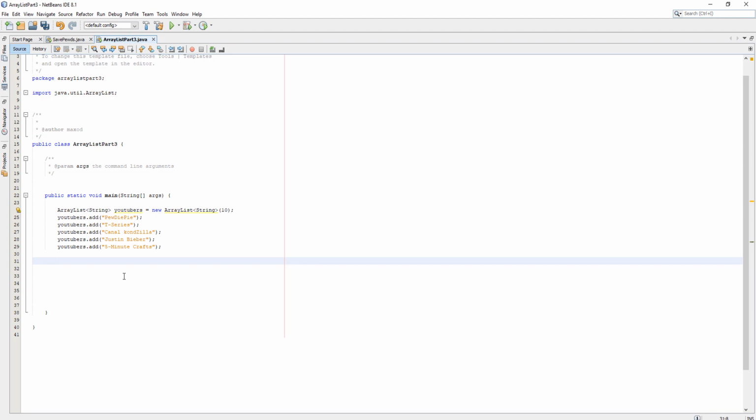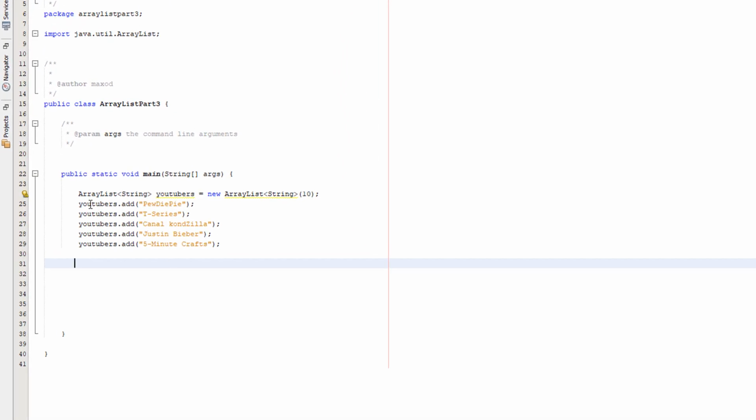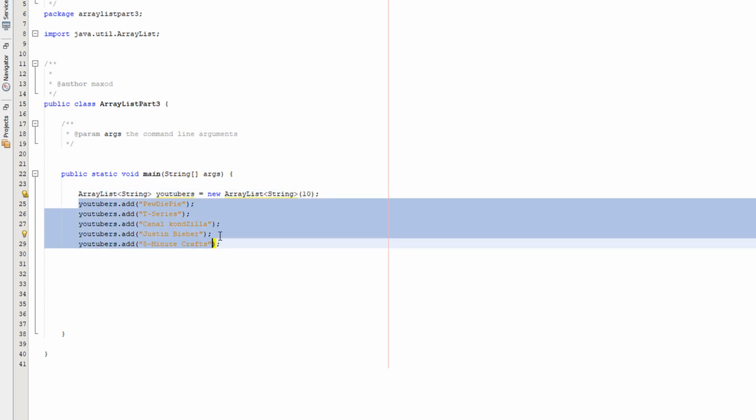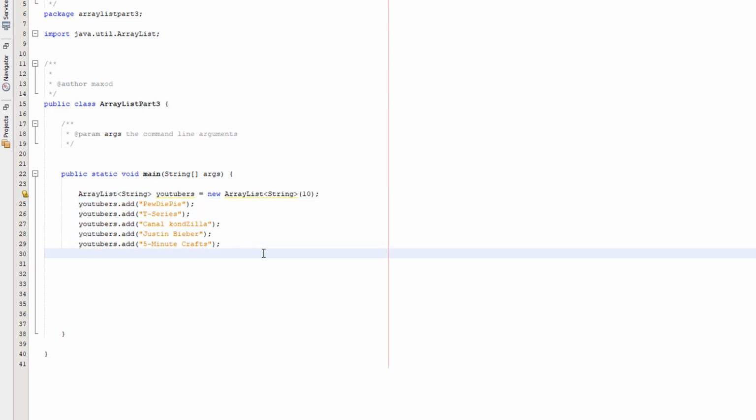Today we're here with ArrayList Part 3. So, I have created an array list called YouTubers, and it's 10 elements long. I have added 5 YouTubers to the list. These represent the 5 most subscribed YouTube channels as of the 31st of October 2018. So we have PewDiePie, T-Series, Canal Conzilla, Justin Bieber, and 5 Minute Crafts.